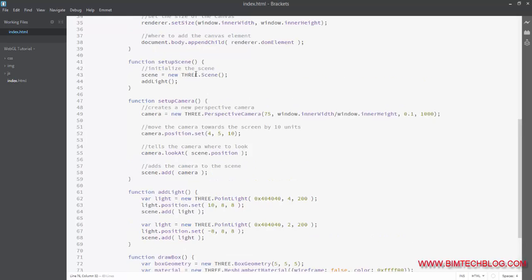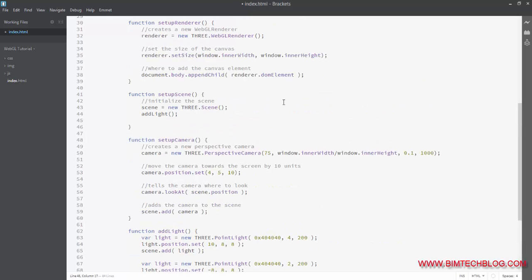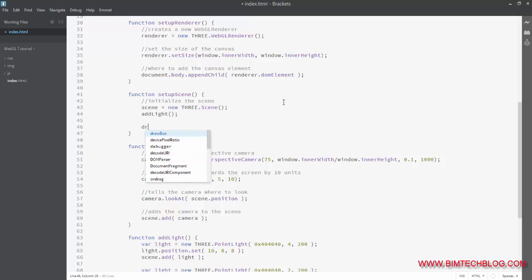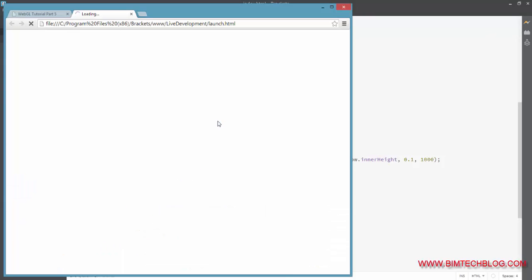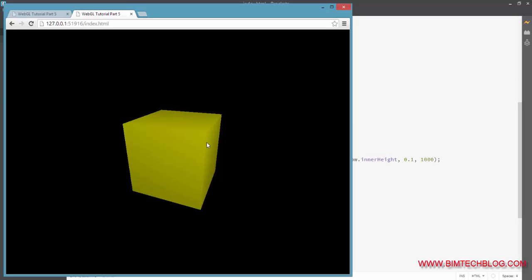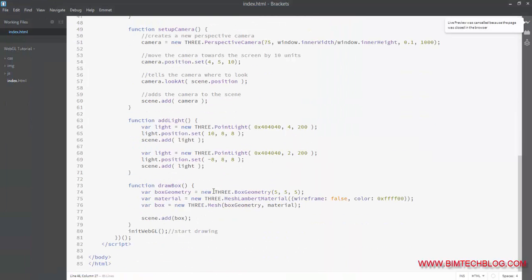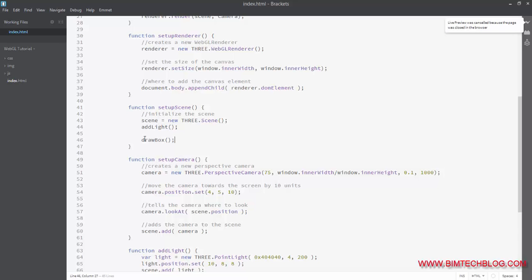Now we're going to add this function in our setup scene. So we're going to say draw box, and we're going to save and run this, and on our screen we should have a box, as you see here. I'm using the light so you can see the edges, and it's an actual three-dimensional box. Now we close this, and we can go ahead and comment this code out.